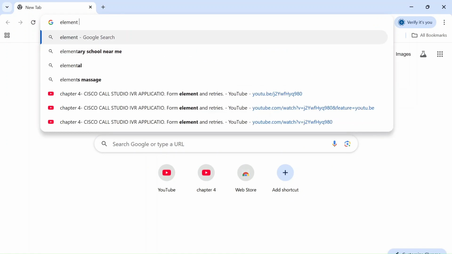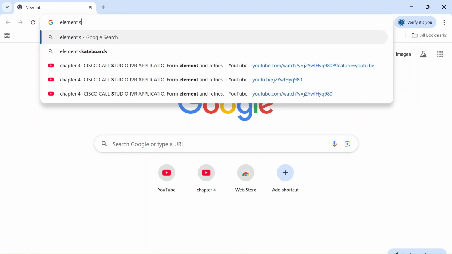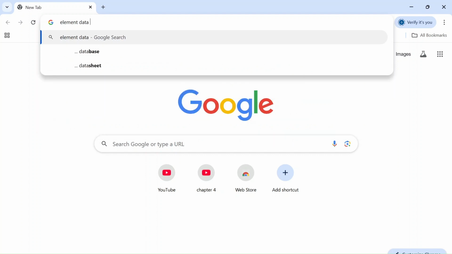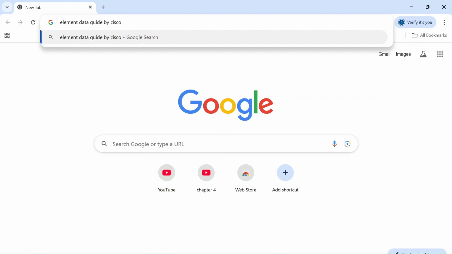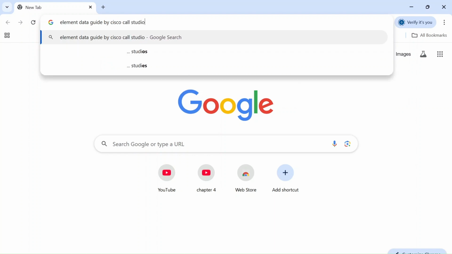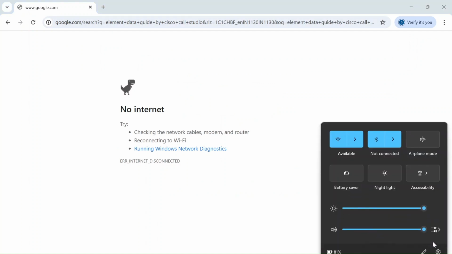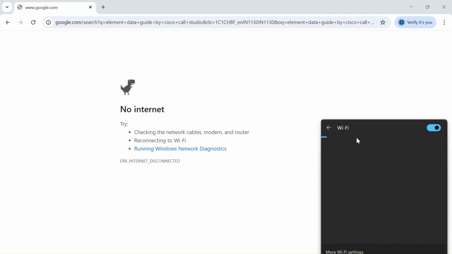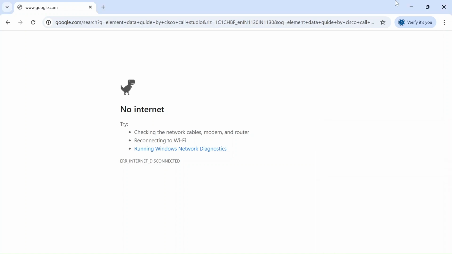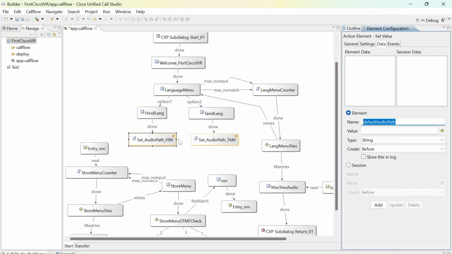Element data guide by Cisco Studio. My net is not working, I think, but let me check. It is gone, I think. My net is not working. As soon as it comes, I will show you. One minute. Let me open my hotspot.